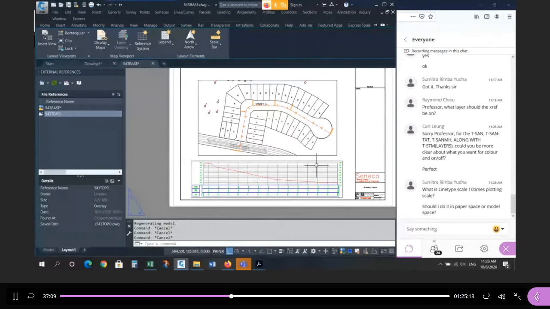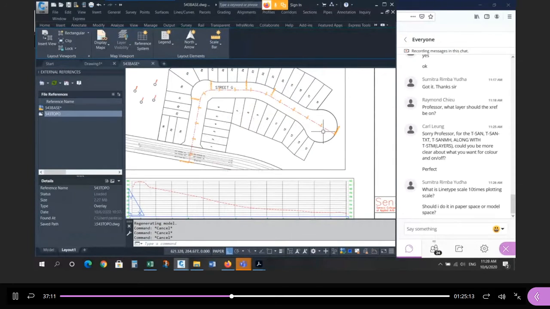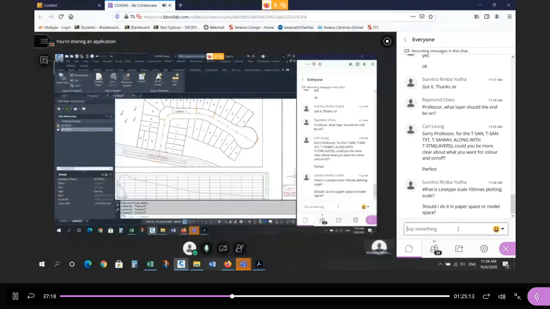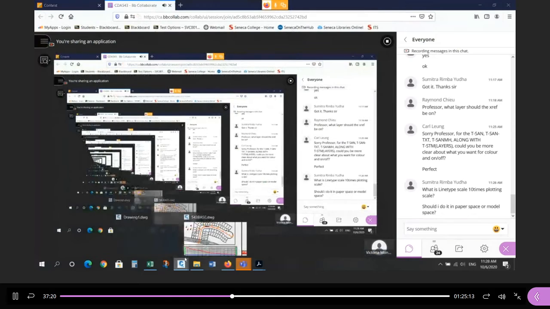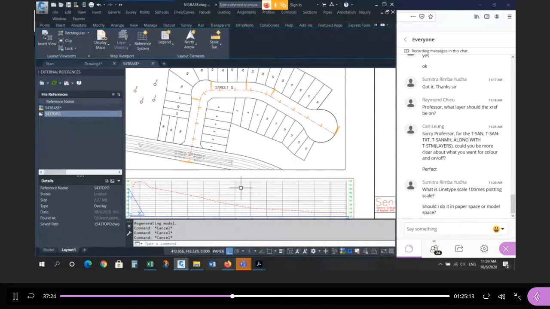That's what it does. The rule of thumb is 10 times the plotting scale. So in this case, 10. 1 times 10. Yeah, and it doesn't matter whether you do it in paper space or model space. Okay, other questions?